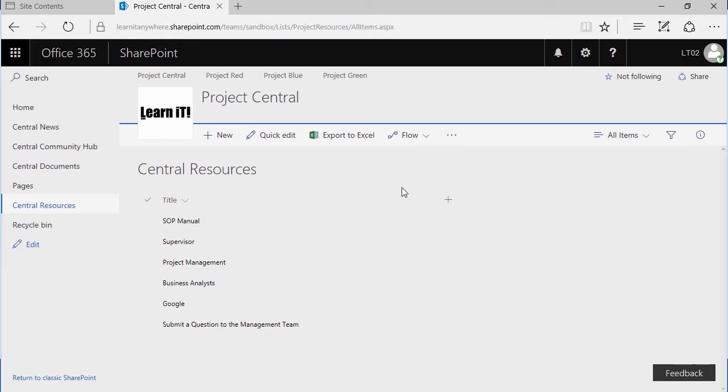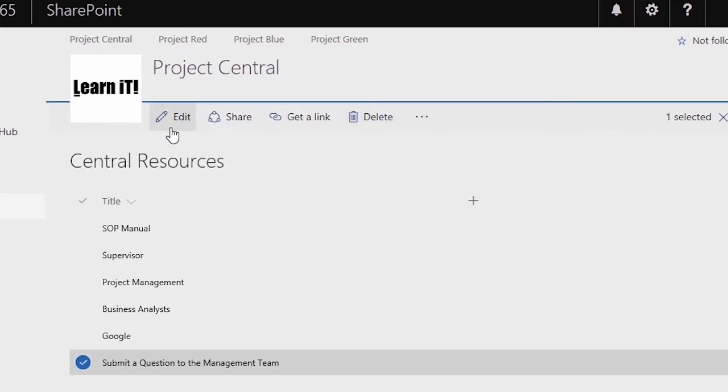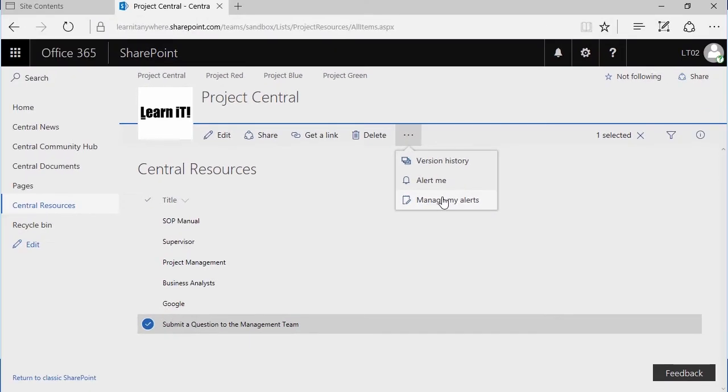So here in this new modern list, it's really stripped down. We're not seeing all the options all at once anymore. Instead, Microsoft is providing a curated short list of just the tools that it thinks we need. So let me go ahead and take a look at Submit a Question to the management team. You'll notice that when I select the item using the check mark on the left, the tools that are available up at the top have shifted to include Edit, Share, Get a Link, Delete, and if I click on the ellipses, more options, including Version History, Alert, and Manage My Alerts.